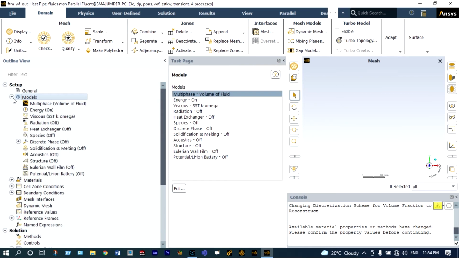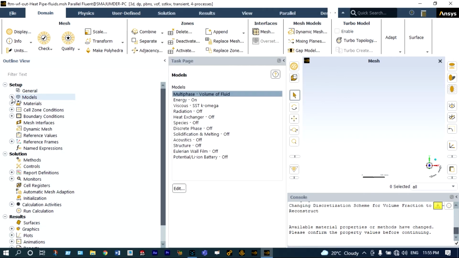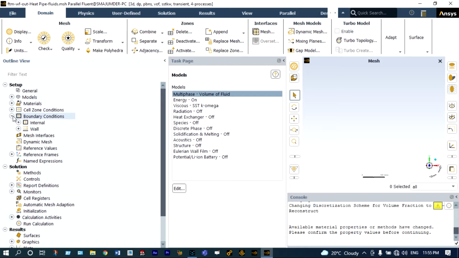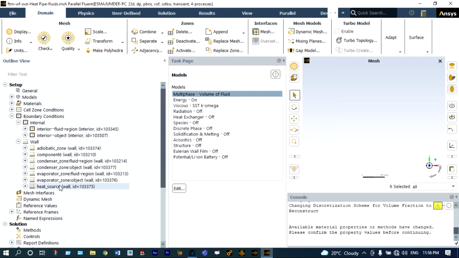From models, we need to select K omega 2 SST. For this fluid mixing case, we need to consider K omega 2 SST model. Next to that, we need to apply boundary conditions. Boundary conditions should be provided from walls only. Let us consider heat source.